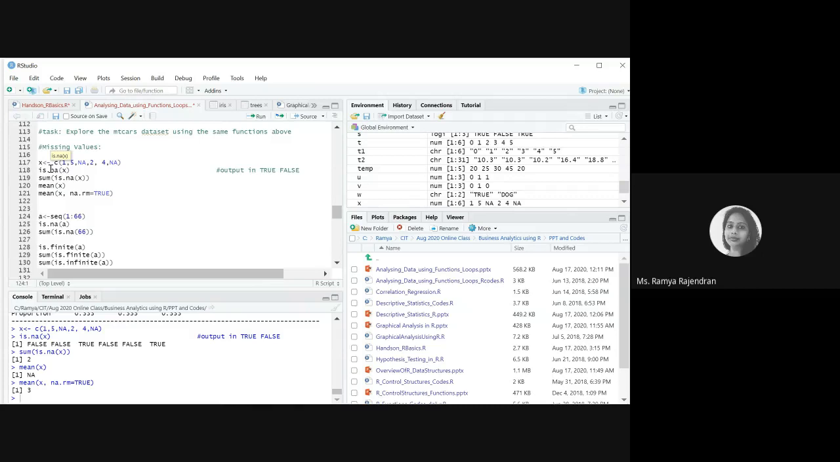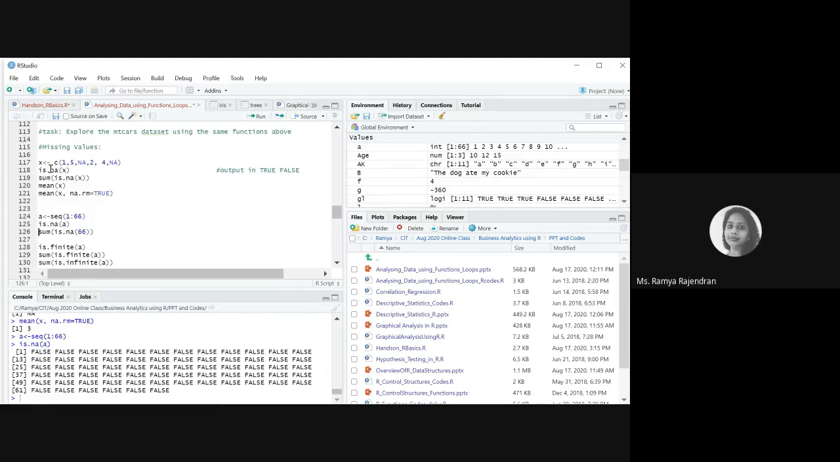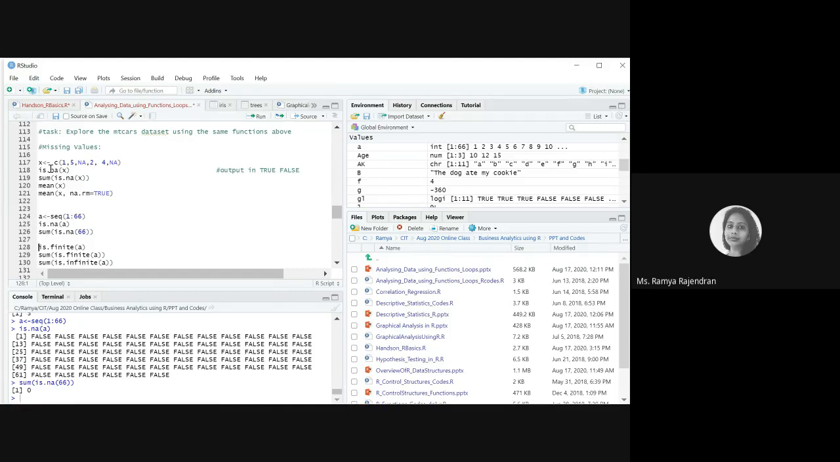For example, we assign a equal to the sequence 1 to 66, which means all the numbers from 1 to 66 are stored in a variable. I'm asking whether there are any missing values for a. False, because we have the natural numbers 1 to 66, everything is defined, which means there are no missing values. So we ask for the sum of is.na. It's going to be 0 because there are no NA elements.